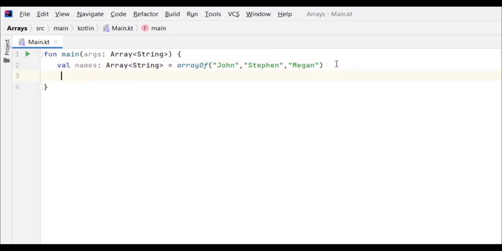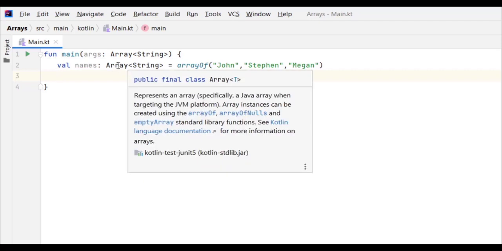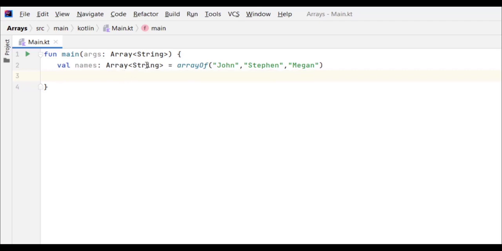Now let's see what we have here. So first we have the val keyword. Next we have a name for our variable, and the name is names. Then we have the type, and the type is an array, which means that we can store multiple values in our variable. And next we have angle brackets and string, and this means that this array is gonna store text or sequence of characters. It's gonna store only strings.